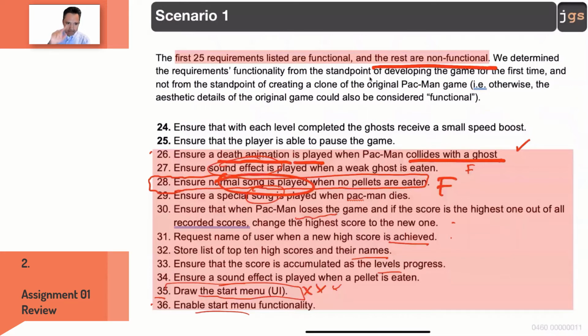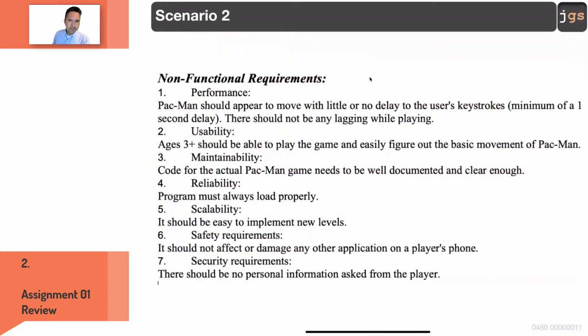Good. Second scenario. What do you think about this? I do not put boxes at all.